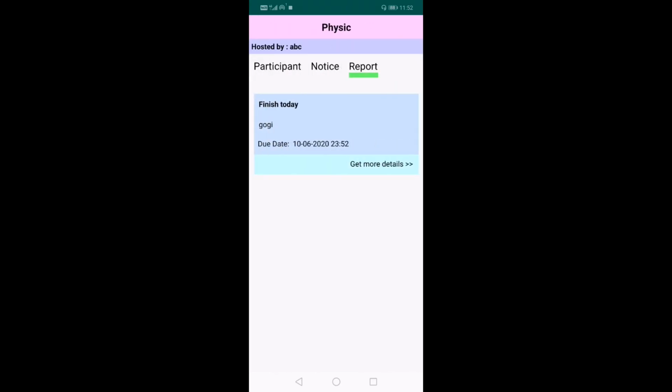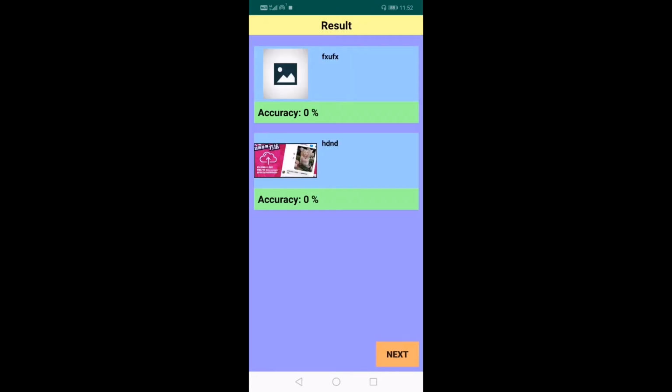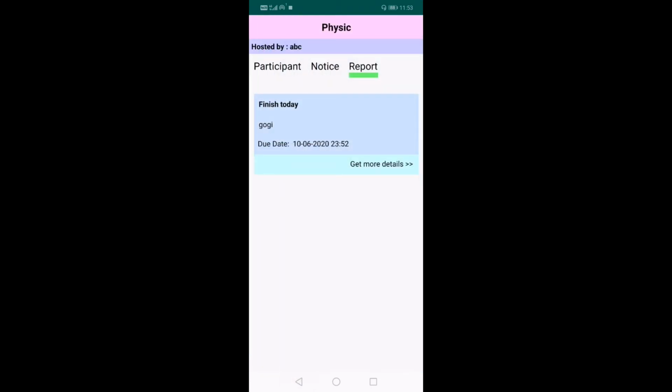And then the report will show here. Because nobody has answered the homework yet, the accuracy is still 0%. And then the next button can also show the individual report for the homework for the students who answered this homework.